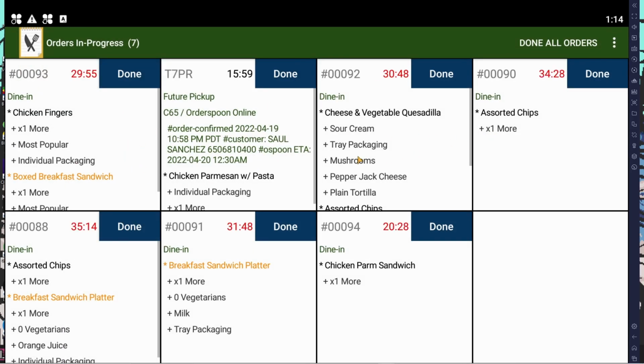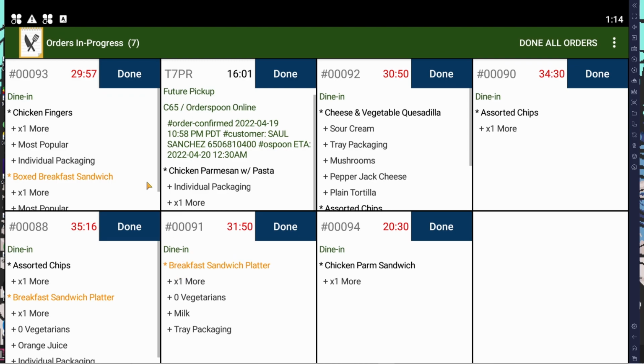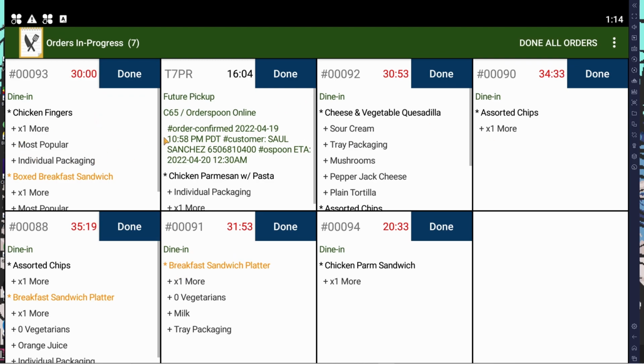And that's the same. When I click done, only these items will be completed, meaning that if I have two different screens, one with drinks and the other one with only the food, and I click done on these orders, only that part will go away, and the rest of the orders won't be affected by it because you have them separated.